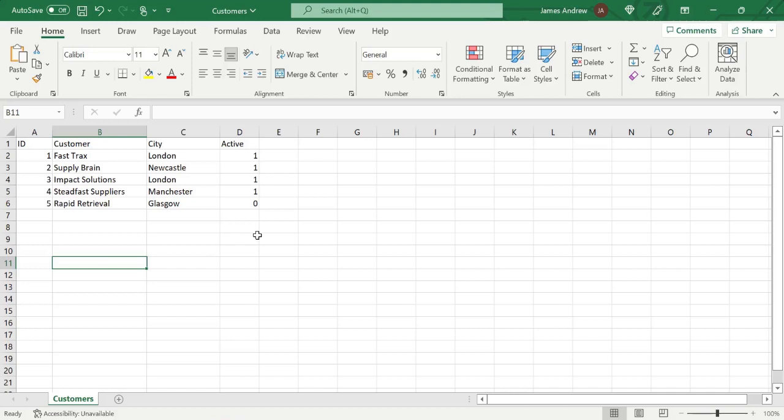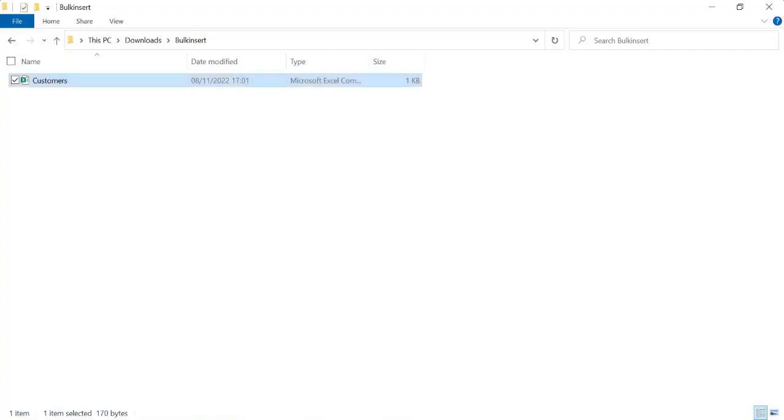So essentially, we'll need to create a table schema to reflect this. The ID will be an integer, customer and city could be varchar or nvarchar. And the active flag, which is a bit data type, will just be 0 suggesting false and 1 suggesting true that the customer is indeed active.